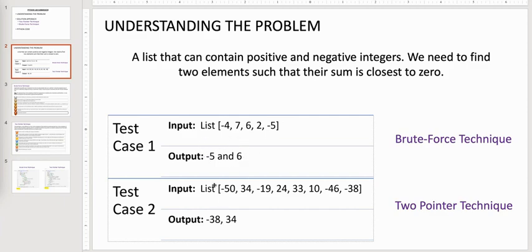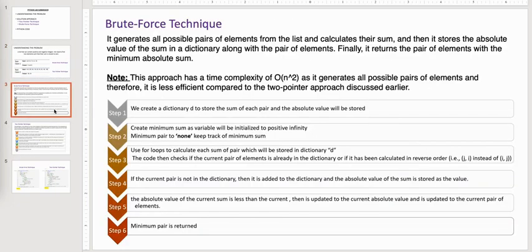The same goes for the bigger list, which is -50, 34, 19, 24, 33, 10, -46 and 38. The output should be 38 and -34, which sums to 4, and this is the case for the two-pointer technique. We'll try to solve it. So without further delay, let's go and start explaining the techniques.